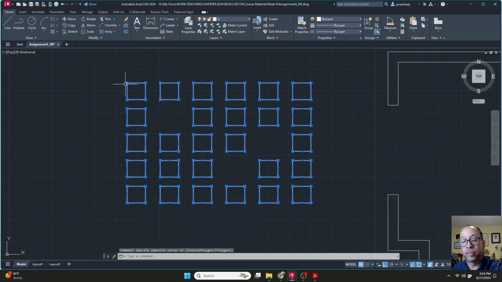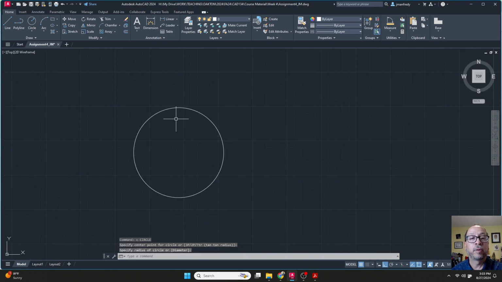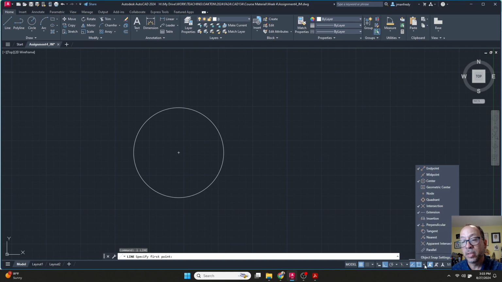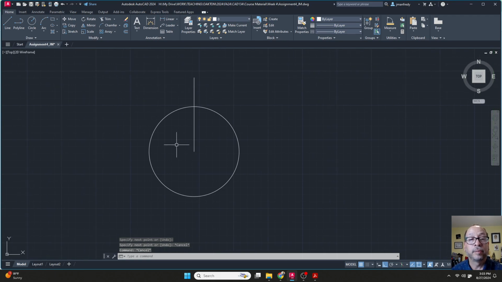Let me erase this. Let me draw a circle. C is for circle. Draw a circle on the screen here. Let me draw a line from the center of the circle. So my O snaps here, have center option chosen. So if I hover near this circle, the little green dot gets activated on the center of the circle. Click, and there is a perfectly centered line.